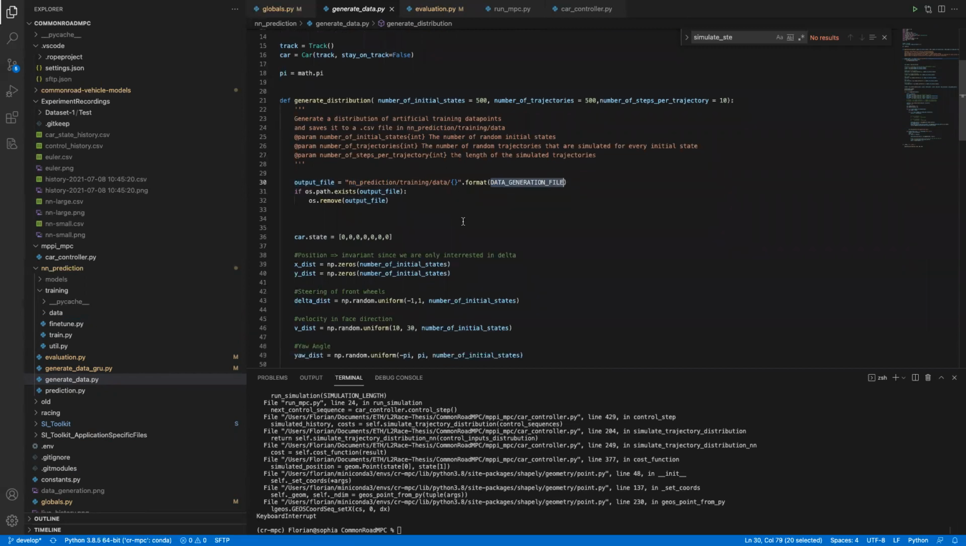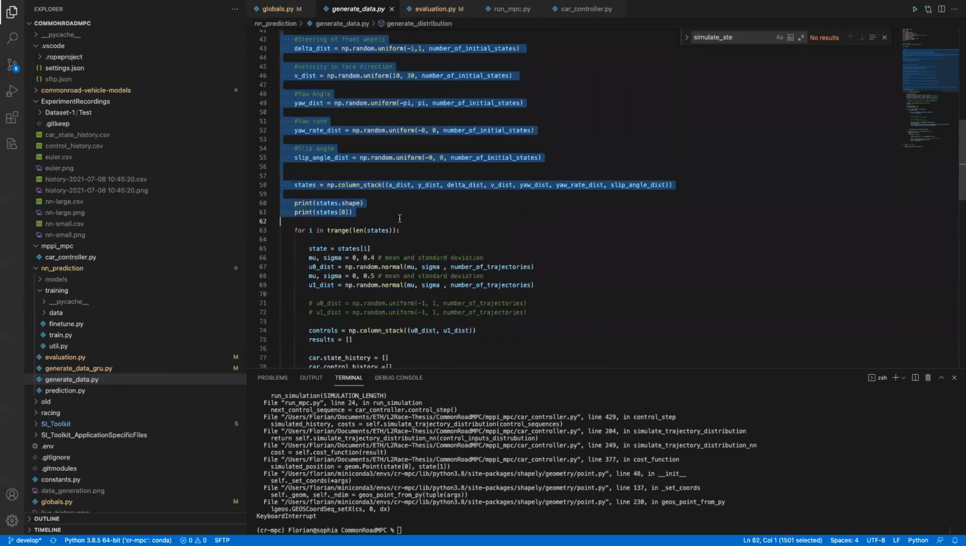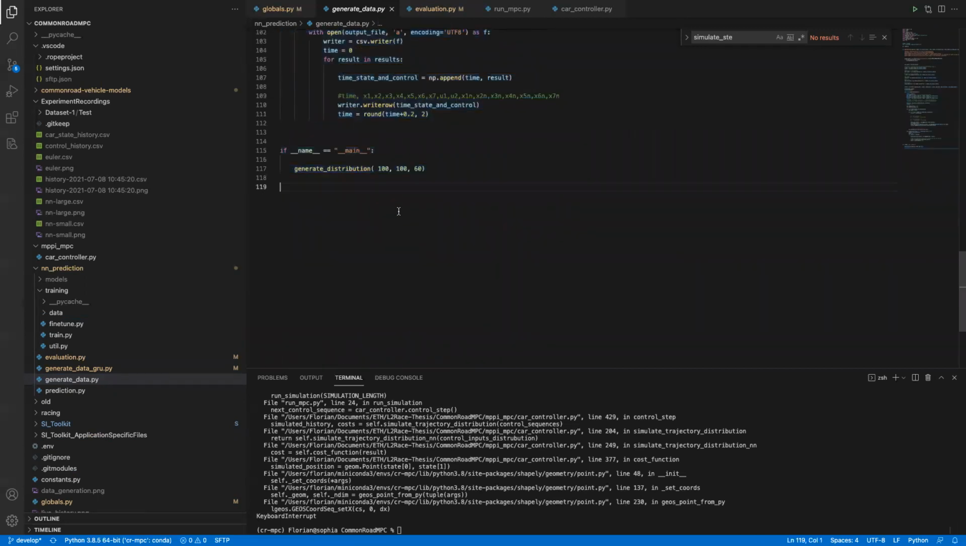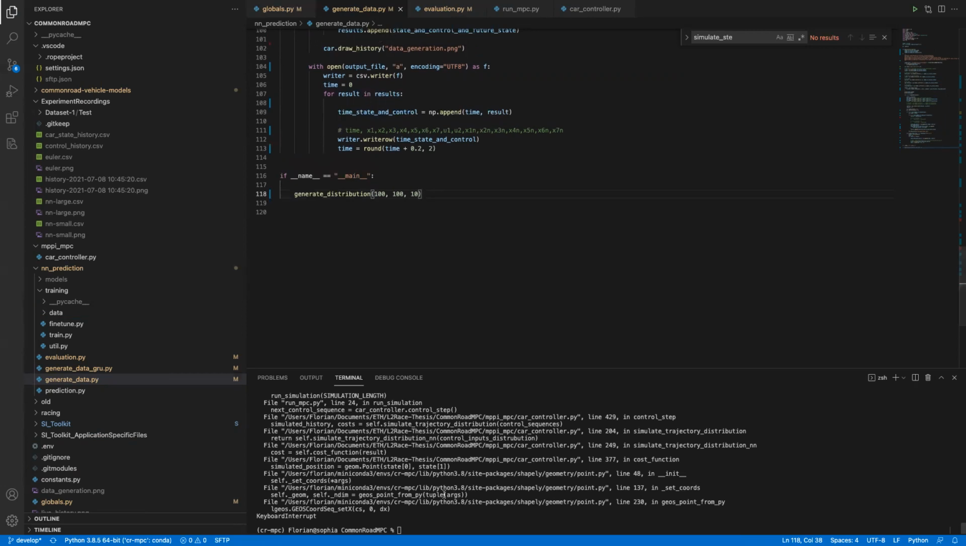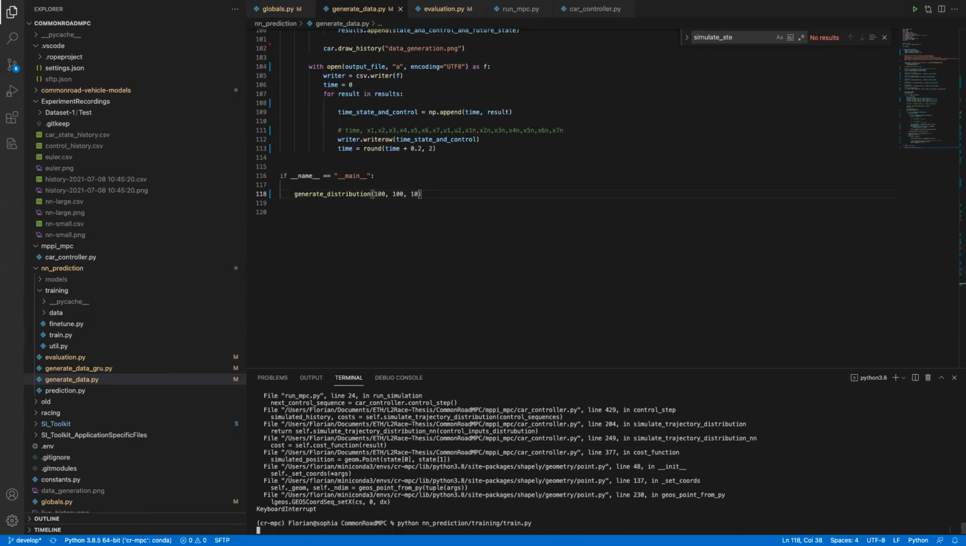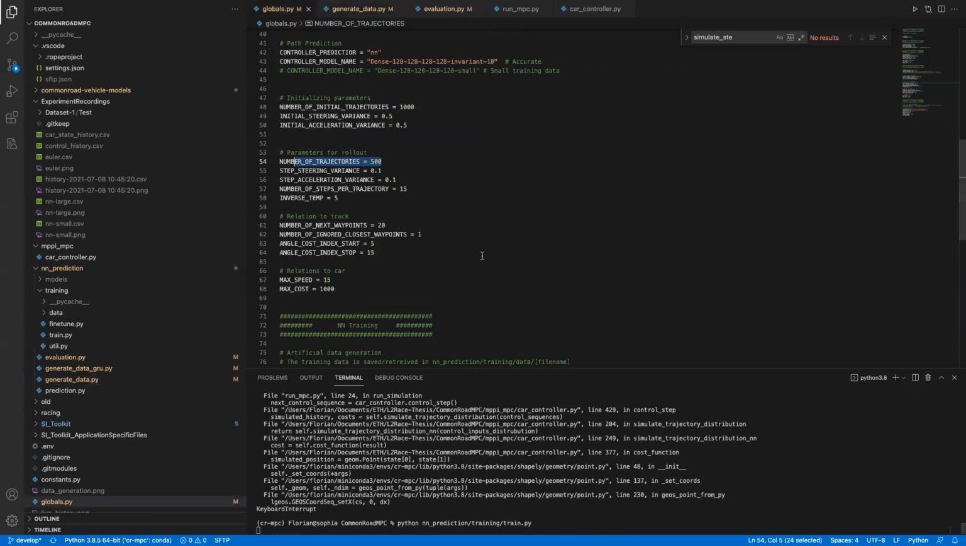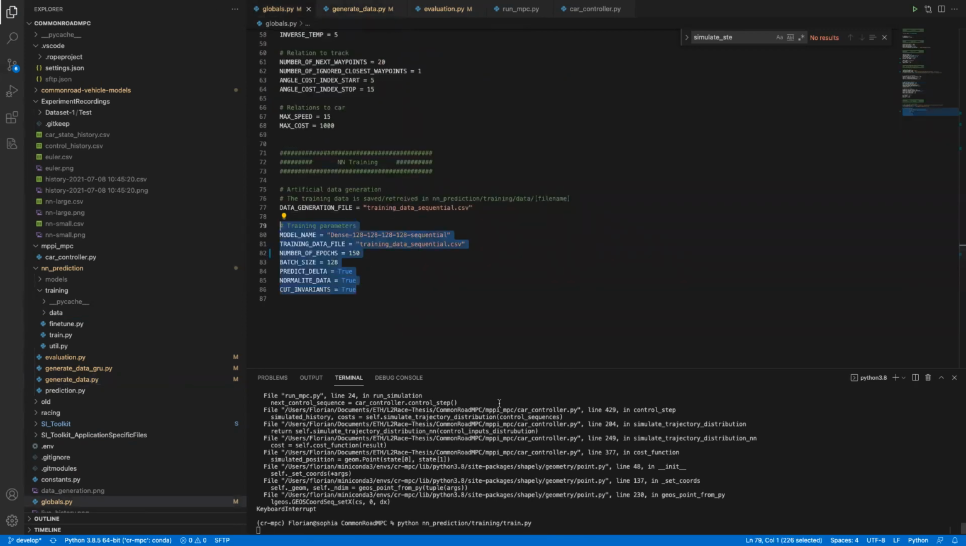Yes, if you want to retrain it, you should run first this script. And I think I had good results with even small sets of training data, like 100 times 100 and like 10-point trajectory per initial state per command. Yes, and then you can just run Python NN predictions training and train.py, and it will retrain the network with the constants that are defined here.